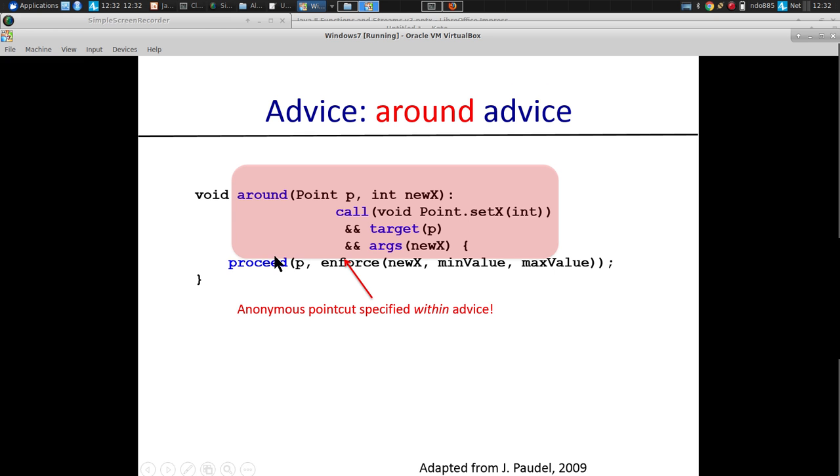And of course, we could have done many other things here. We could have logged it, we could have called it, and then added its value to something else or put it in a database or what have you. So that's around advice. It's giving you this extra granularity. Or you could not proceed at all. Just omit the call. Under these conditions, maybe omit this call.